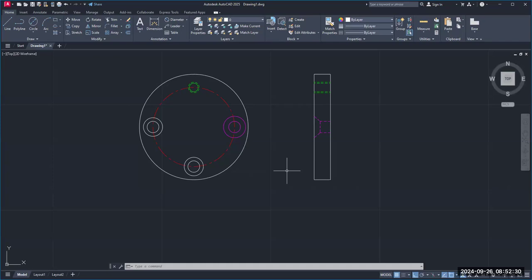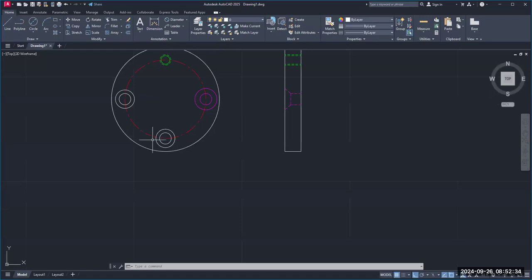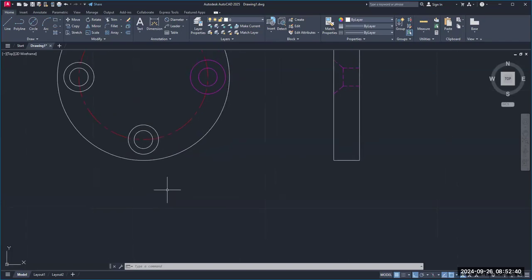All right. We're going to change this to a different color here. And I'm thinking about making it yellow. Y'all think that's a good color? I'm going to type in change, enter. I'm going to move my cursor over to these two circles and select them. Enter. I'm going to type in our favorite letter P. We can do a lot of things with properties. Enter.